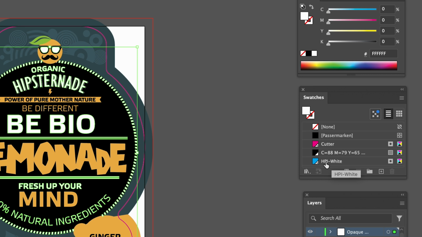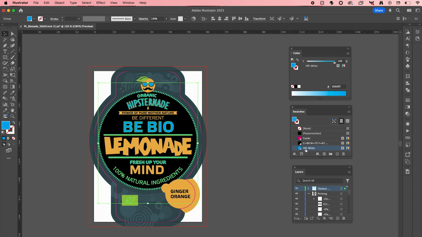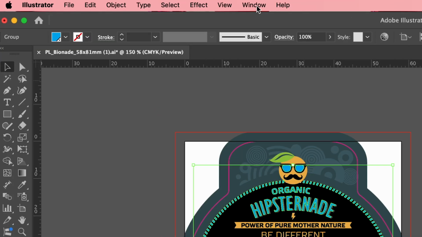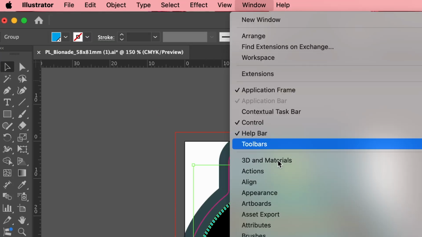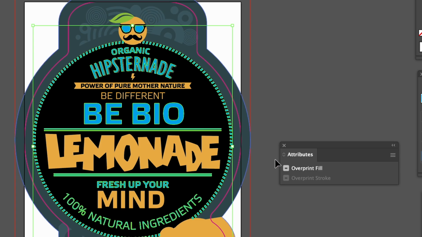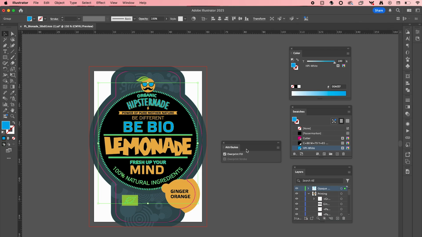It is essential that these elements are set to overprint, otherwise, the underlying color will not print. To do this, select the elements with the Selection tool, and configure them using the Attributes panel by checking either Overprint Fill or Overprint Stroke, depending on the case. Repeat these steps until all duplicated elements are colored with HPI white.